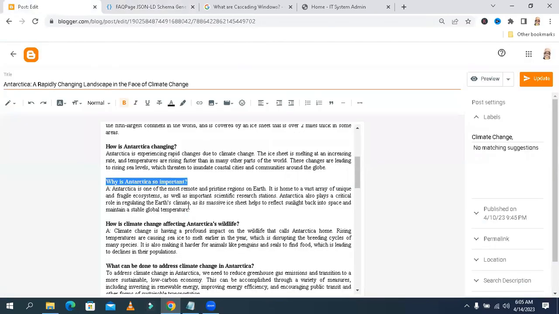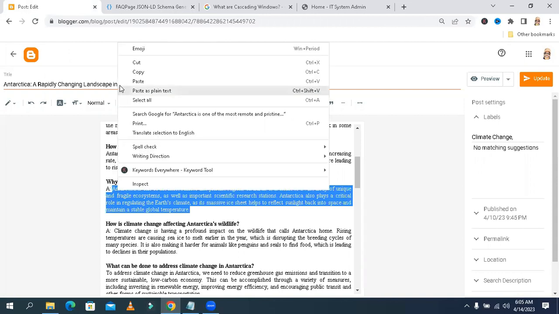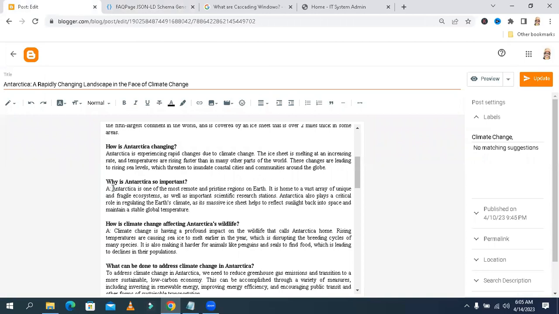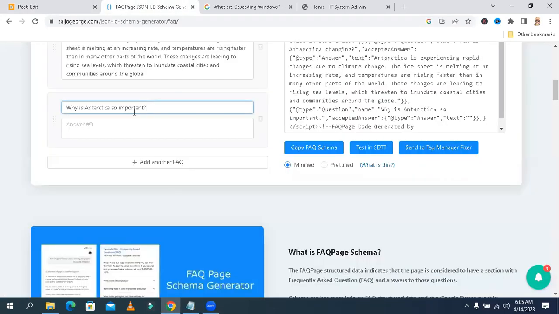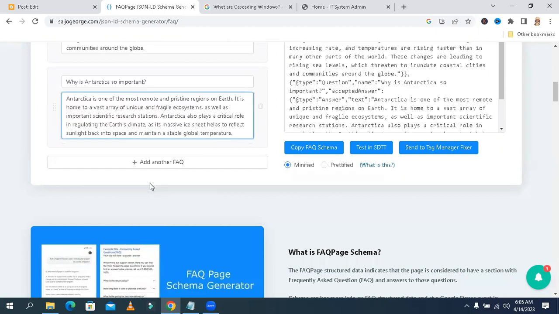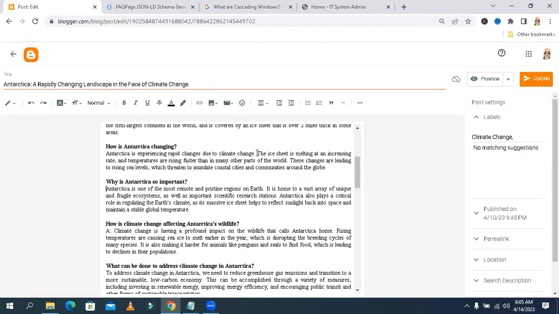Go to blog, copy answer. An extra A is added here. I have just removed it. Okay. Now paste the answer here and click on add another FAQ. Go to blog.